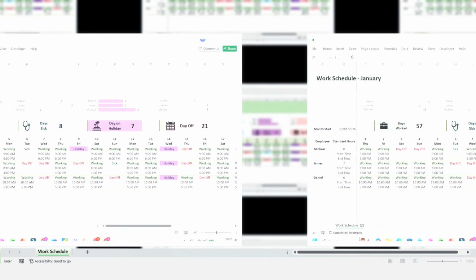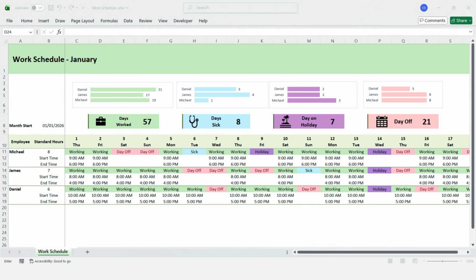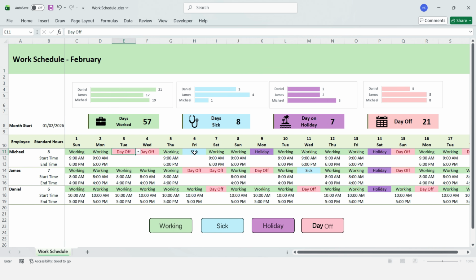In this video, we're going to create a fully dynamic work schedule in Excel: a dynamic calendar header that updates automatically when the month changes, employee schedules with drop-downs for working, day off, sick, and holiday, and automatic color coding using conditional formatting.